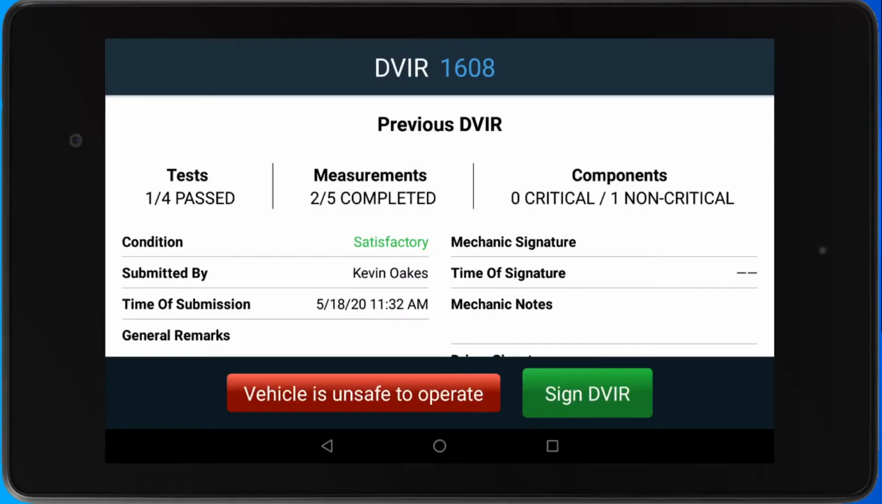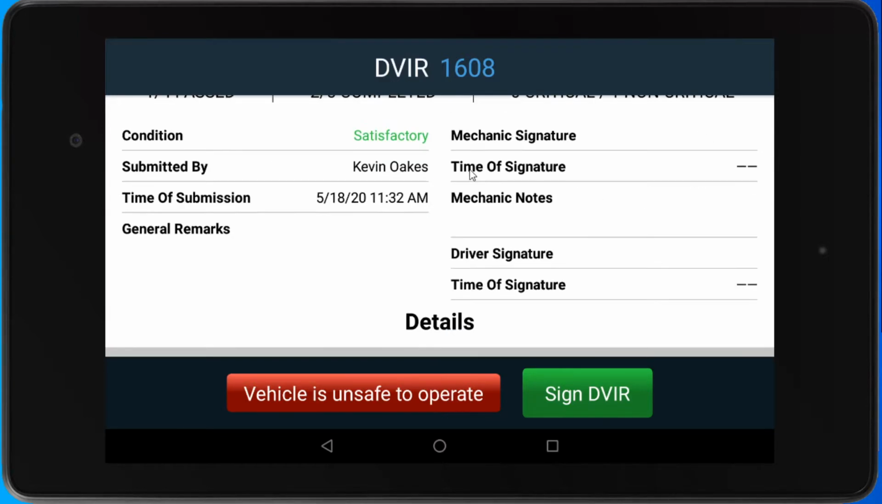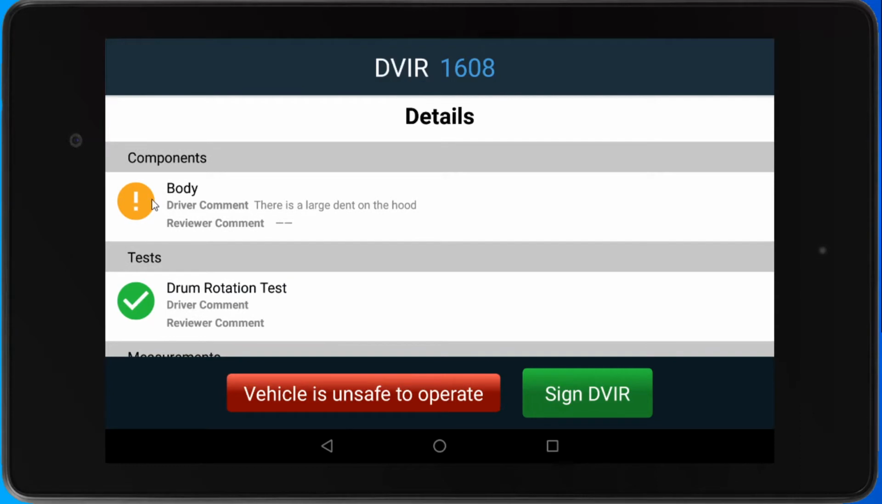This is a DVIR where the previous driver indicated there was a problem with a non-critical component, as you can see up here in the top right corner summary. If I scroll down a bit, I could see the component they were talking about was the body, and that they said that there was a large dent in the hood. Now, at this point, the driver could either consider the vehicle unsafe to operate or sign off on the DVIR.